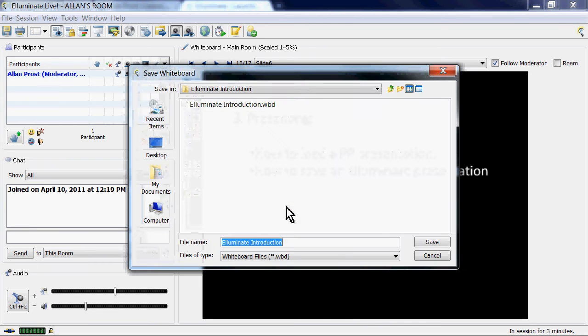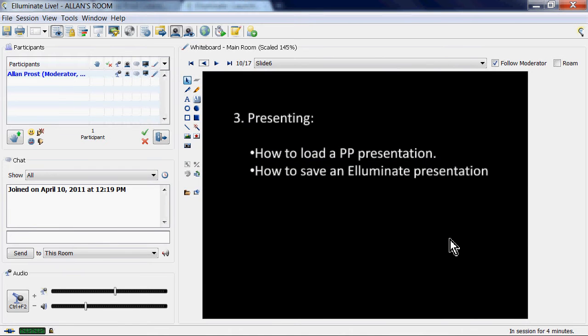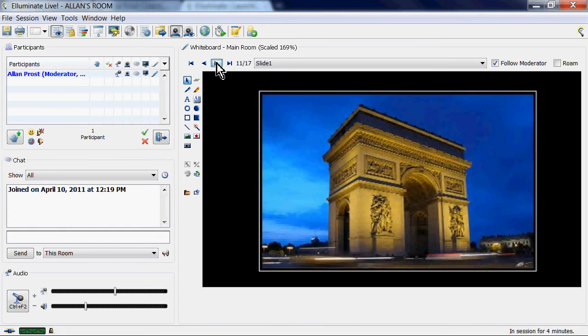All right, save that, and it's going to ask you what would you like to call this, and I'm going to call this Elluminate Trial 2, and I'm going to save that as a whiteboard file. And that's all there is to it. The next time you fire up an Elluminate session, you can import those files and take off right from there. So now we've got a PowerPoint presentation.